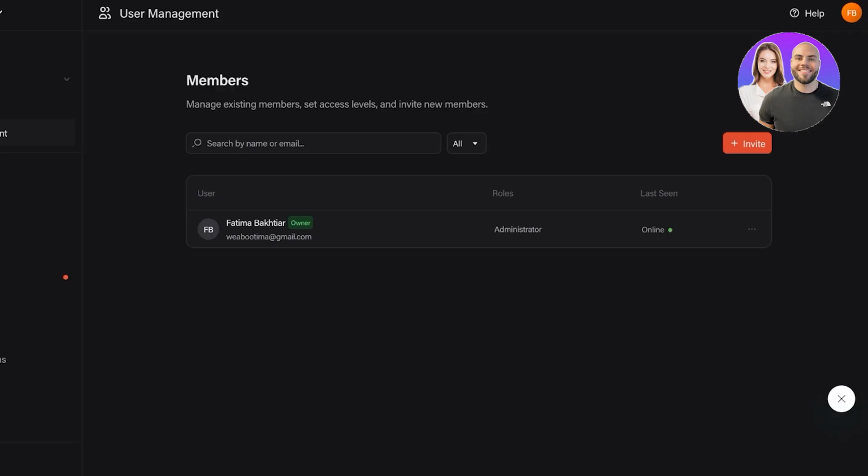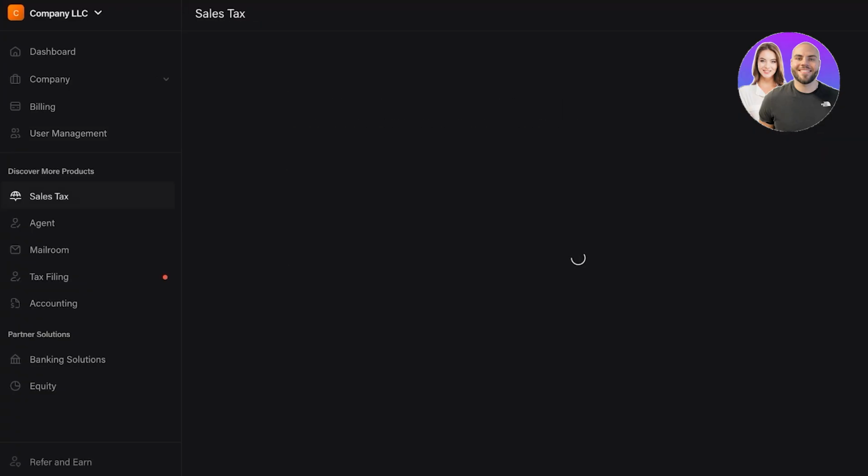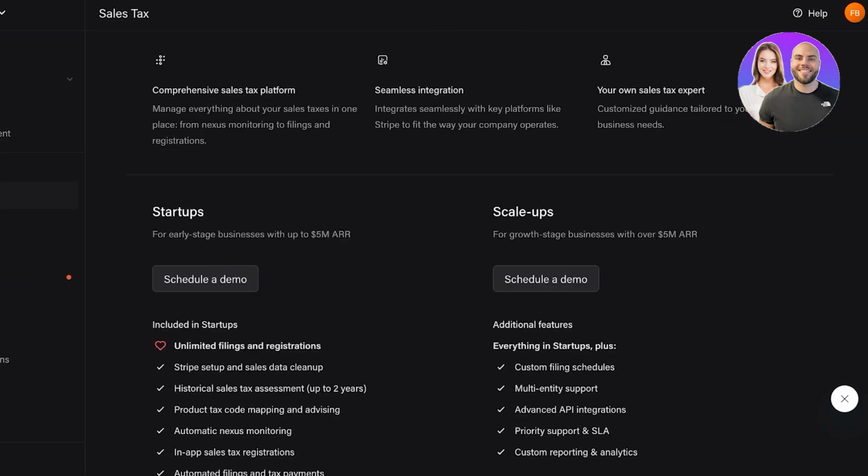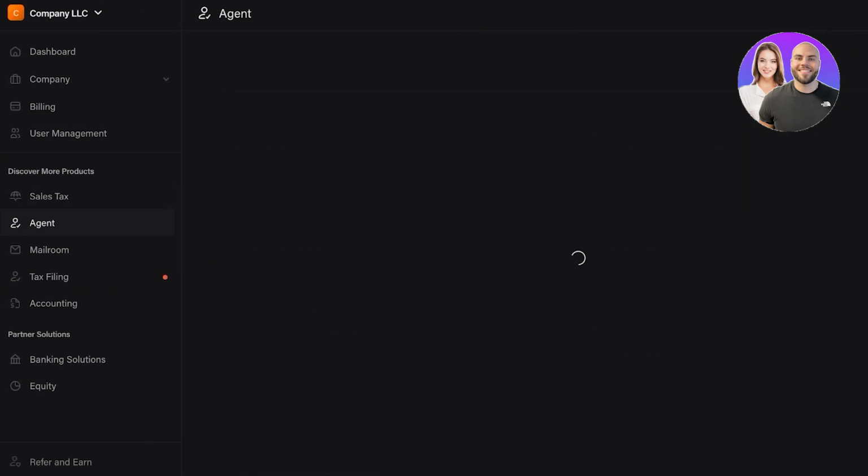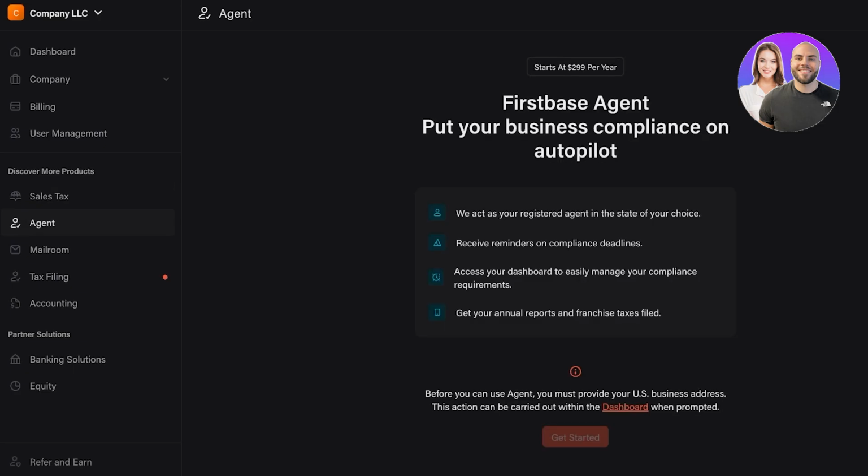Now, below that, you have all of the inclusive products when it comes to First Base. So you have your sales tax on the left, and you can connect Stripe for easy management. Below that, you have your agent, which is going to be a huge pro because First Base agent has to be one of the most easy tools to use and set up. And with your agent, you do need to first provide your business address.